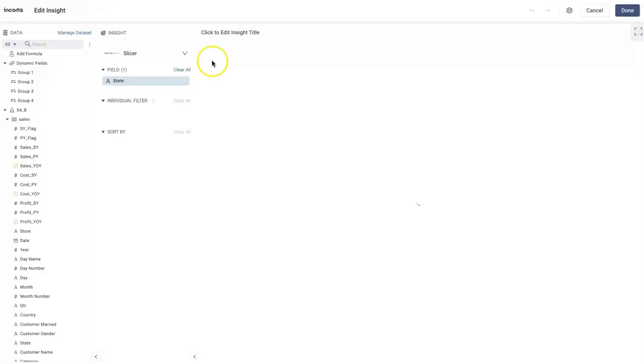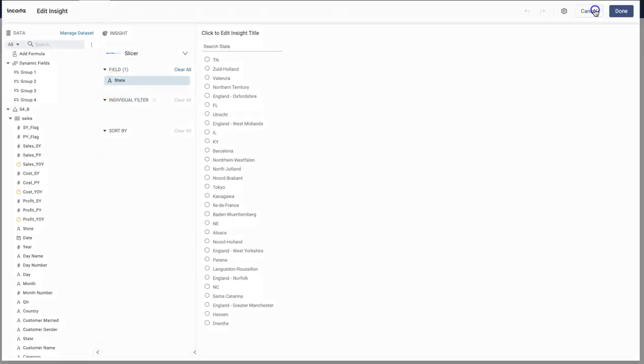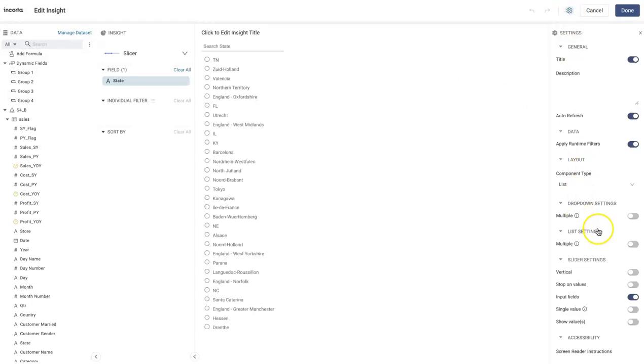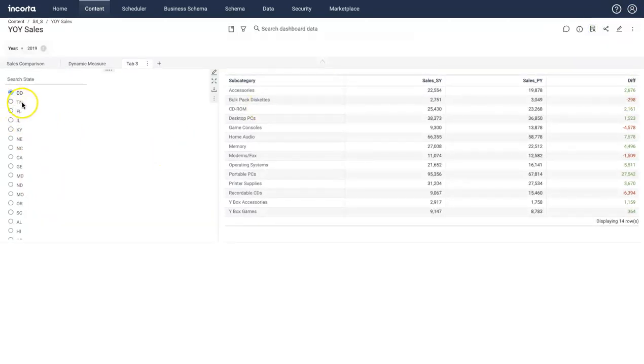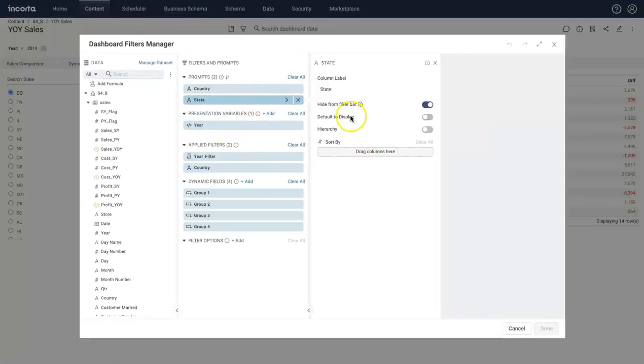And the slicer component is pretty straightforward. You just drag and drop whichever LOV you want to show, in this example state, and then you also have a setting here where you can indicate that only one value is allowed, don't allow multiple values. It should be a list or drop down and so on. Very useful. And then you can go to manage filters and prompts and add this as a prompt, and then there's a setting which says don't show this on the top. So if I go back here, you will notice that the default to display is unchecked, or hide from filter bar is checked, so it is being hidden.